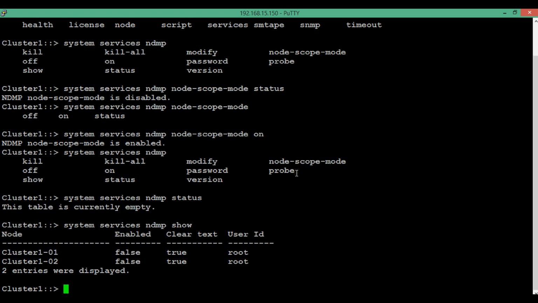The show command output consists of four columns. The first column shows the node present in the cluster. The second column shows whether the NDMP service is enabled in each node of the cluster or not. The third column shows the type of authentication that the NDMP service is going to use for communication with the backup application.